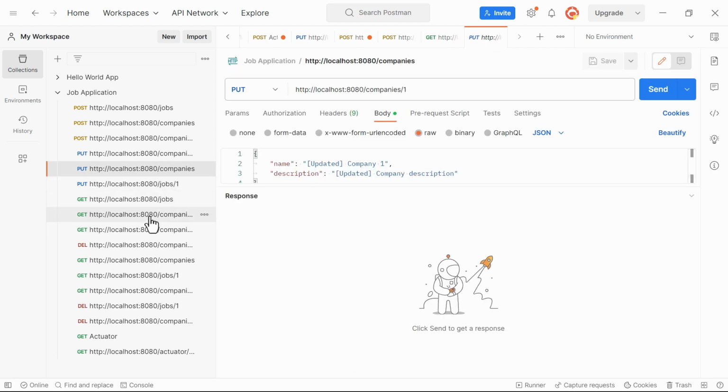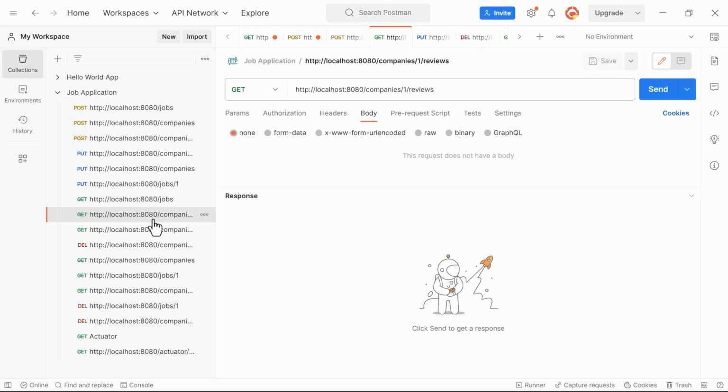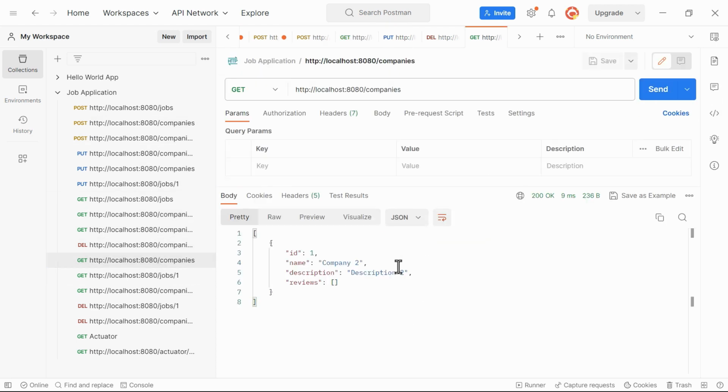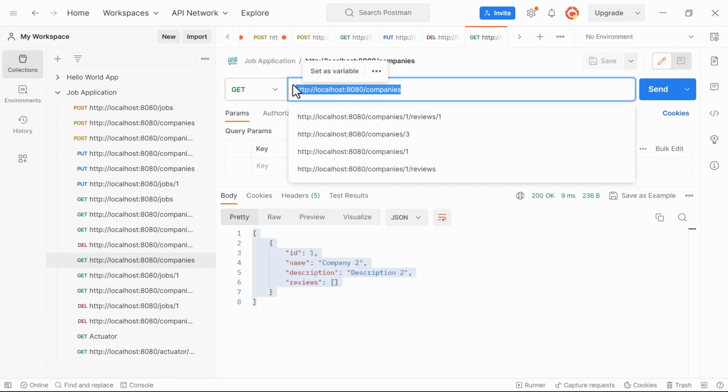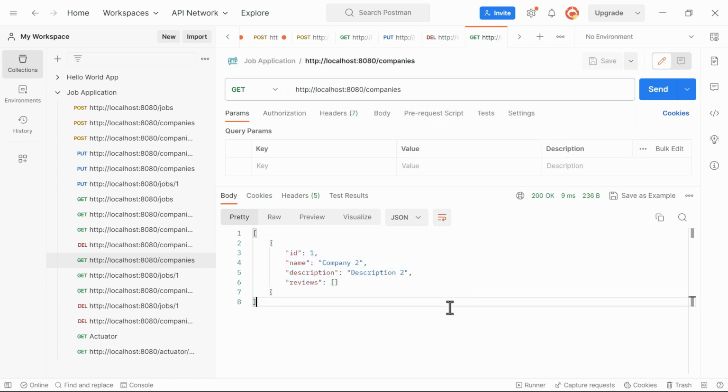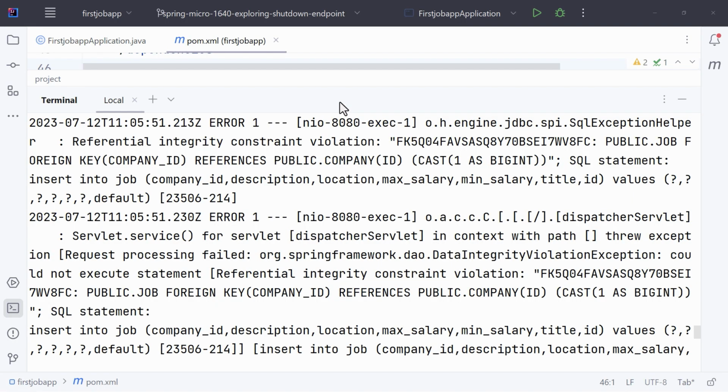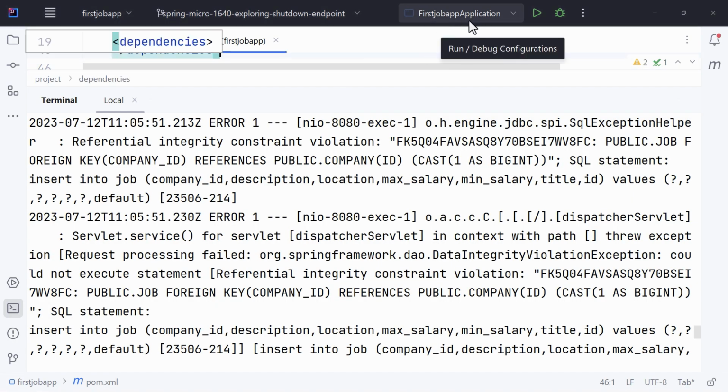I can get the list of companies as well. Let me get the list of companies. You can see these are the companies, and you are able to access your application like any other application as if it is running on your local machine. That's the beauty. And if you see over here, it's not running in IntelliJ. The IntelliJ application is stopped.